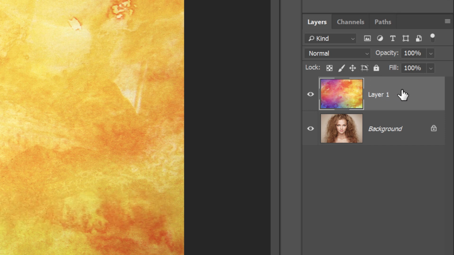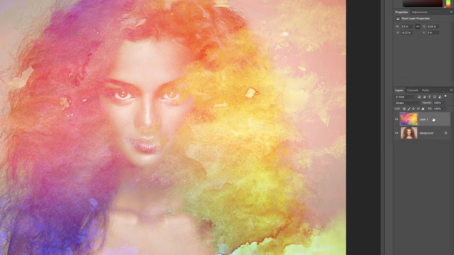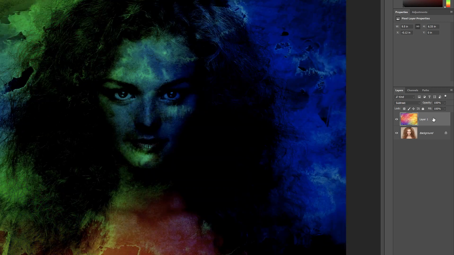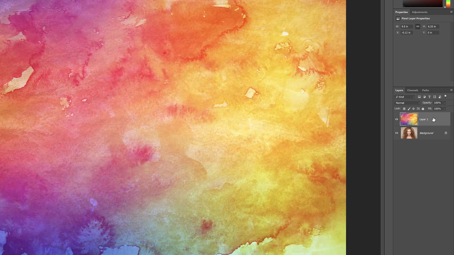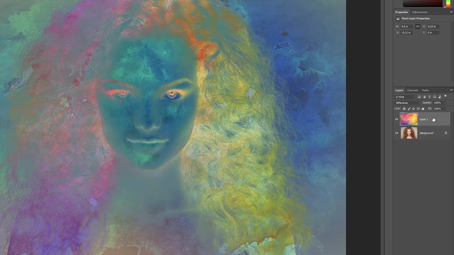Then, to scroll through the blend modes, press and hold the Shift key on your keyboard and tap the plus sign repeatedly. Once you've moved through all 27 blend modes, you'll return to the Normal blend mode. To scroll backwards through the list, keep your Shift key held down and tap the minus key instead.